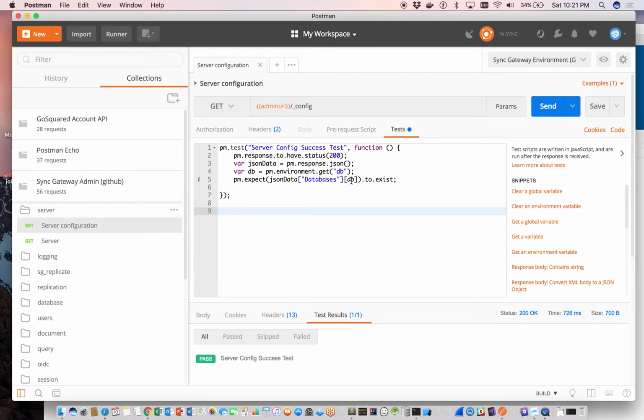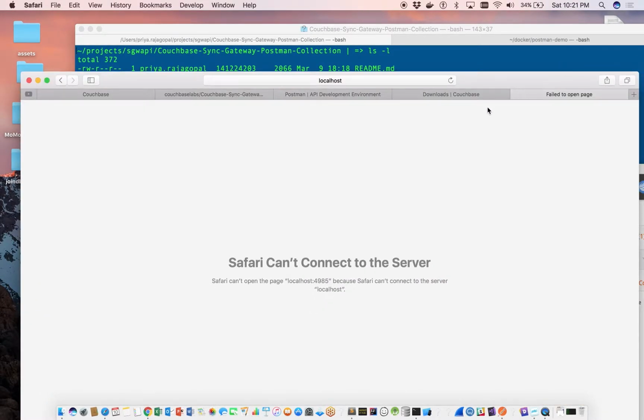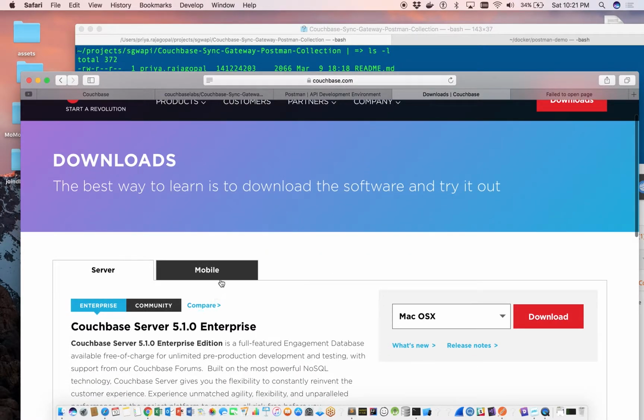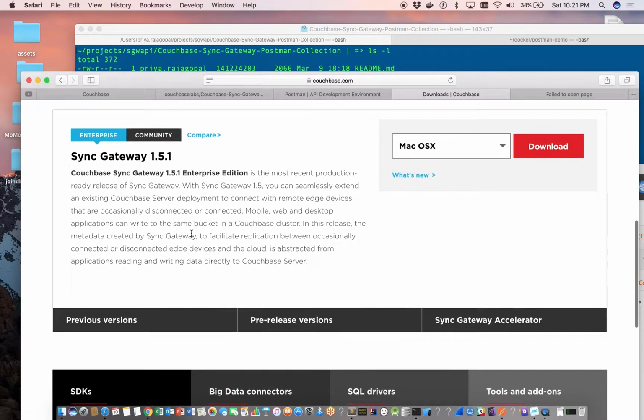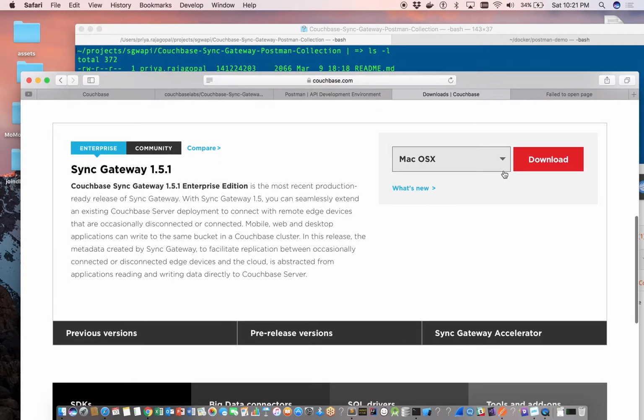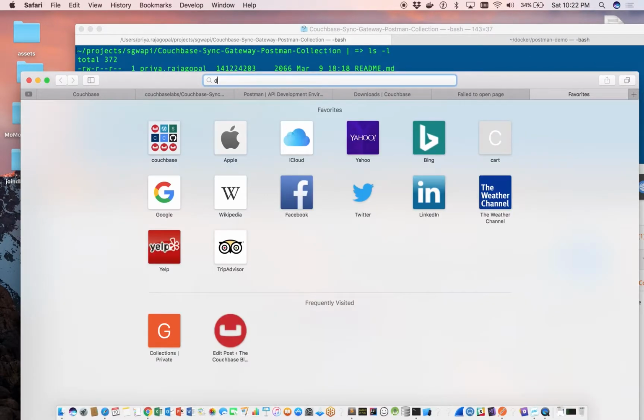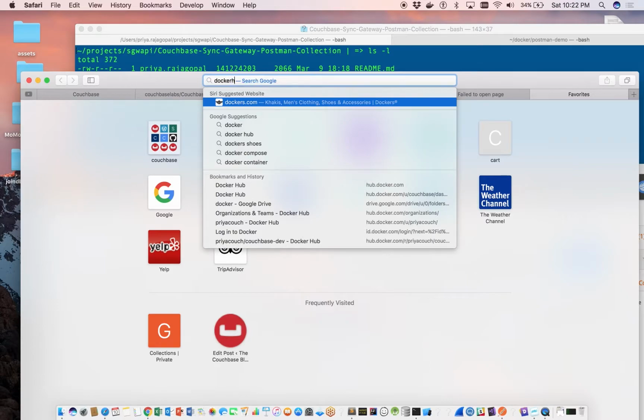Get my Sync Gateway going. You can download the Sync Gateway from the Couchbase downloads page. You can go to mobile, right? And go to Sync Gateway, and you can download this for the platform of your choice. And you can also find this in relevant Docker containers. Actually, you can find Docker on Docker Hub.